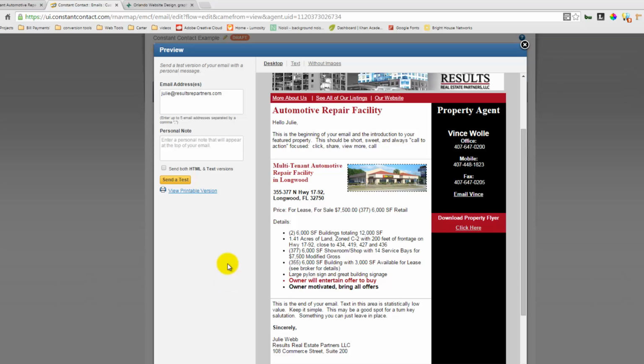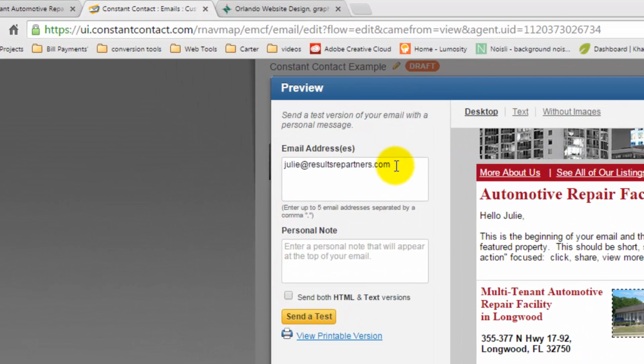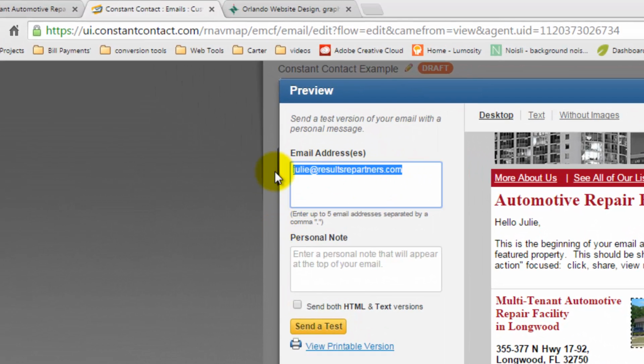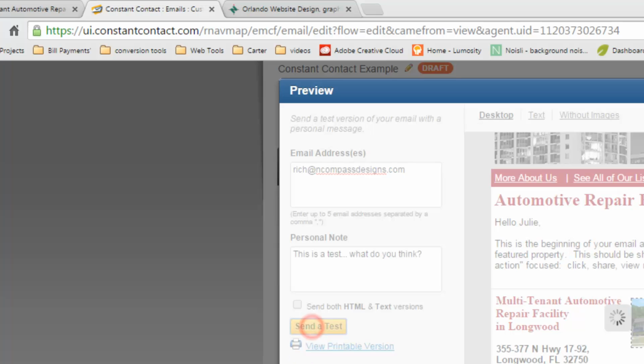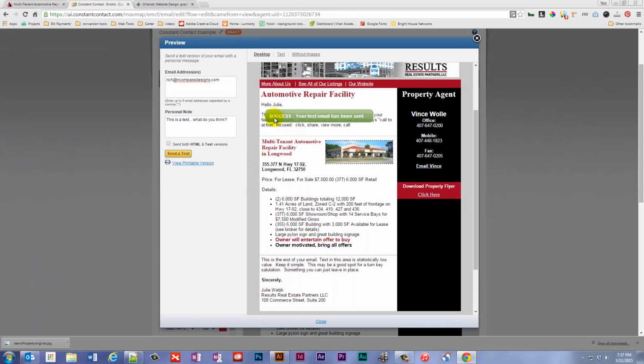If we want to send an email test, we can send a test version of your email with a personal message to anybody that you want to. We can enter in email addresses up there. For the sake of this tutorial, I'm just going to do it this way. I can also send a note: it's a test, what do you think? And then I can click on send test, and it's going to confirm that that email has been sent.